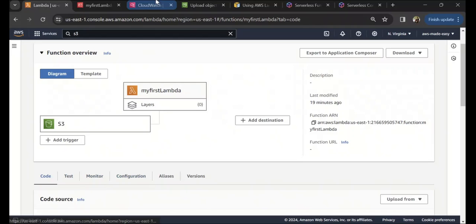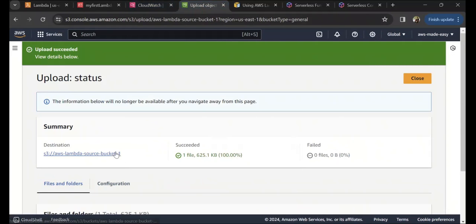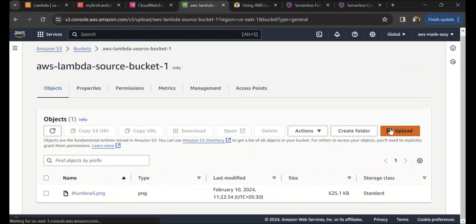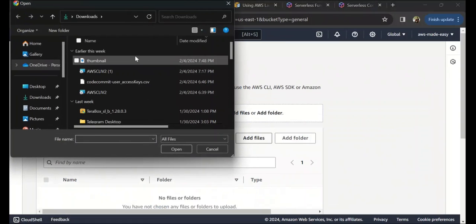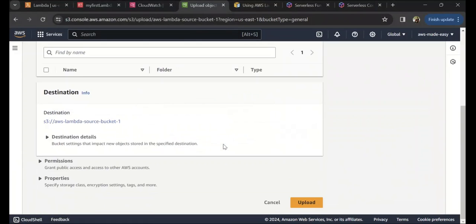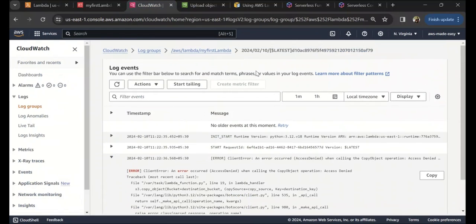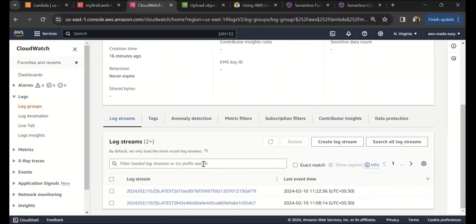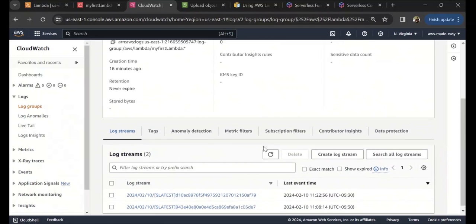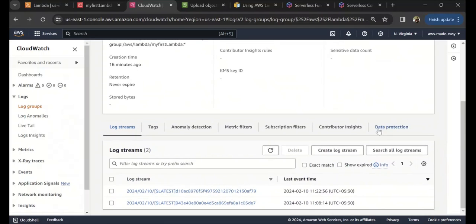Let us try to trigger this Lambda function again by uploading a file to S3. Let me click on add files and upload the same file again. That's fine. Now let's go back to the CloudWatch log groups and see if that Lambda was invoked again. It will take some time for the log stream to appear here.